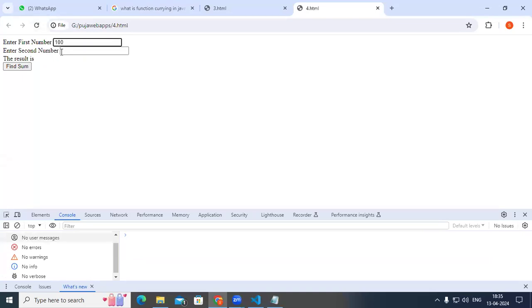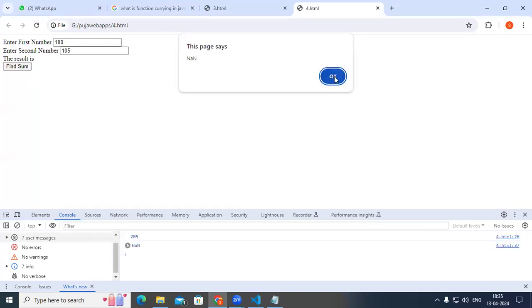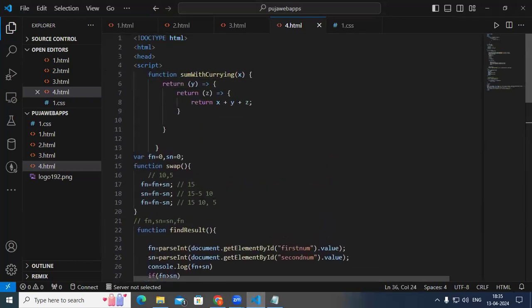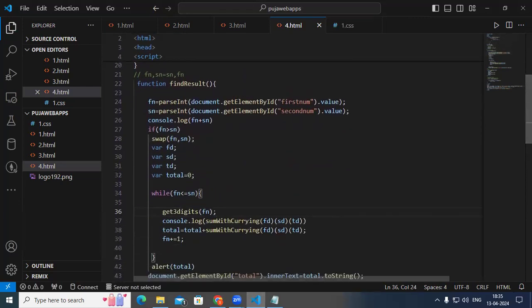Sum with currying only. Is it going to print always not a number? We need to check 100 and this is 105 here. Find sum. So it says not a number. In the sum with currying, what is the problem here? We don't have any problem. We are taking individual numbers there. X, Y, and Z we are taking. FD, ST, and TD we are taking here. Where do we declare the XYZ? Here it is FD, ST, and TD we are taking. But are we calling them? Get 3 digits fn we are giving here. Yeah, this is the problem we have.